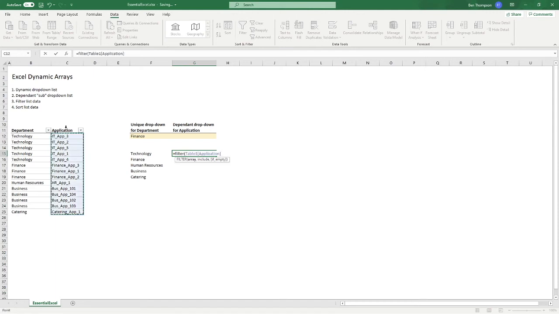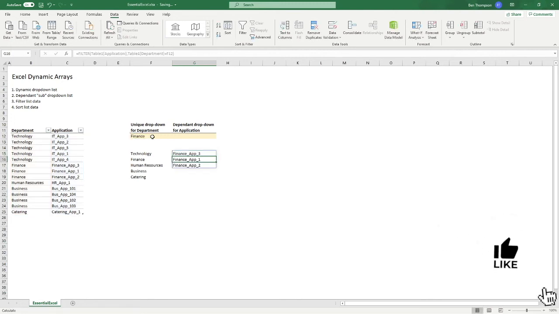So I want an array of there. Obviously I've just hovered above that column. Go to the next part. So I've got include, and this is where I need to enter my criteria. So I only want to include those where this column is equal to the value in our first dropdown. Close our brackets, hit enter, and you can see that's now expanded for us. So for finance, we know that we've got these three apps here, and that's the three we have. If we change the dropdown to business, you can now see that we have the business applications only available to us now. So that's that done.